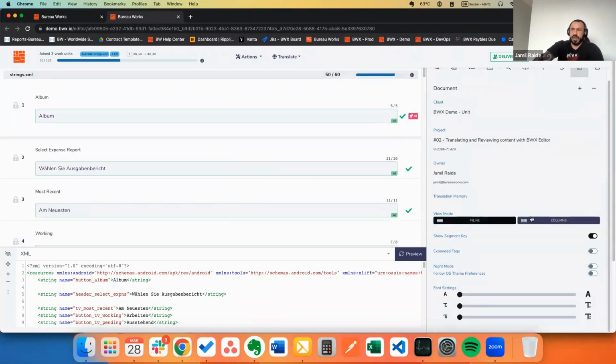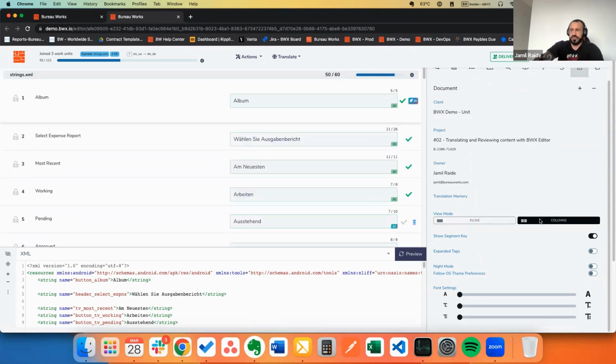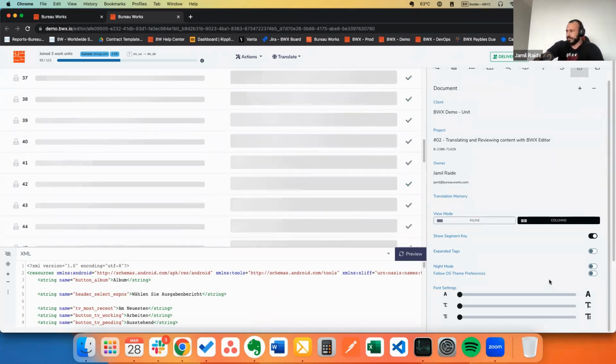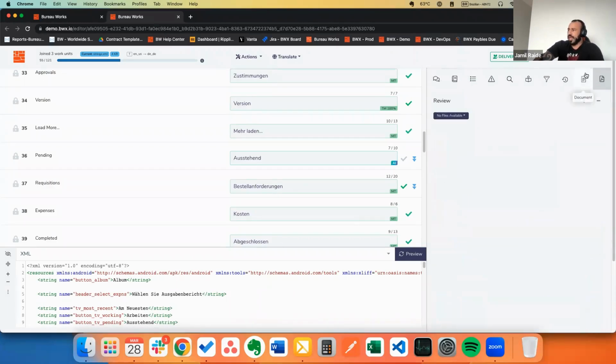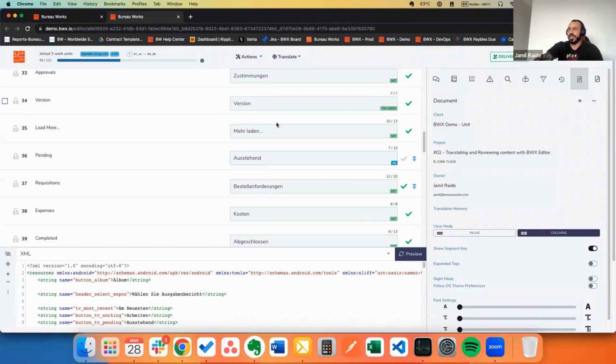Here you can play around. There are some options in terms of how you are viewing the content. This is purely preferential. I'm using light mode. I can change to night mode. I can change the font settings. And yes, that's pretty much it.